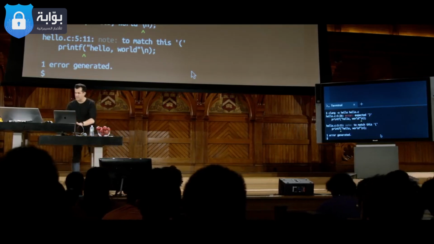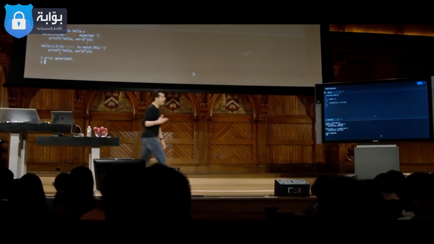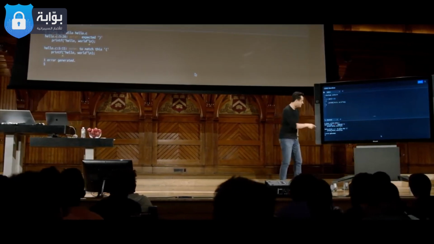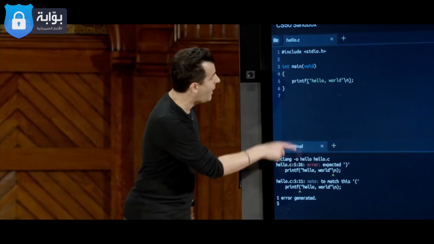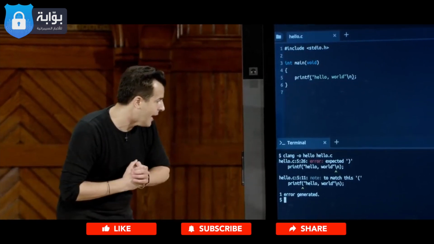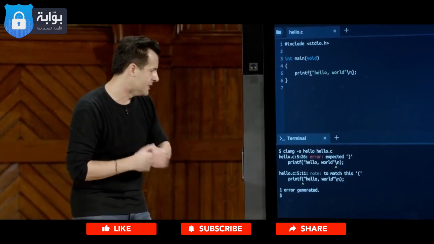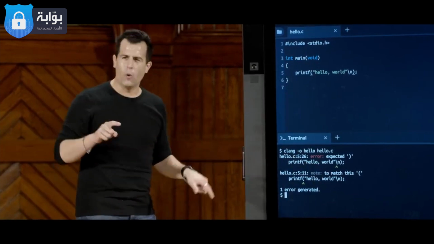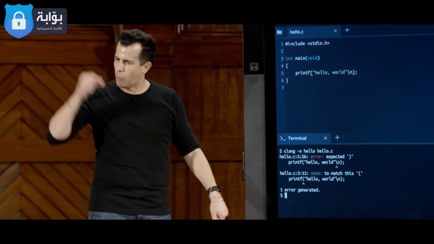What's going on there? Well, let me zoom out. Anytime you make a mistake in your code like this, clang is going to try to help you figure out where that mistake or that bug is. So hello.c:5 means look on line 5 for your mistake. Then I see it says error, expected close parenthesis right around here. So it's a little weird because, no, I don't want a close parenthesis, I think. I want the new line.